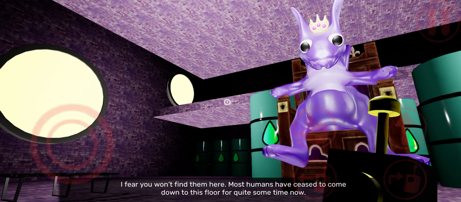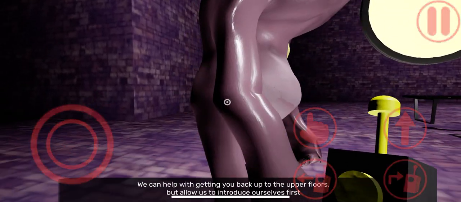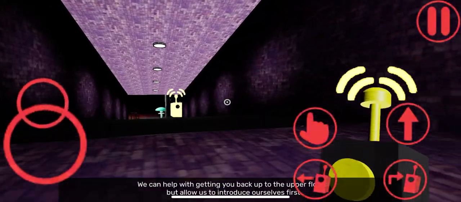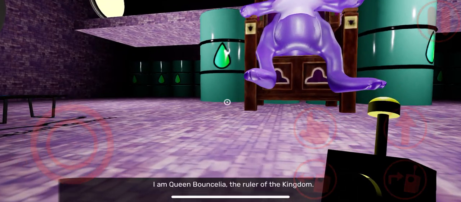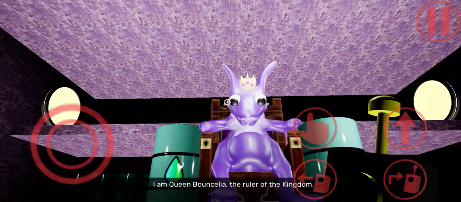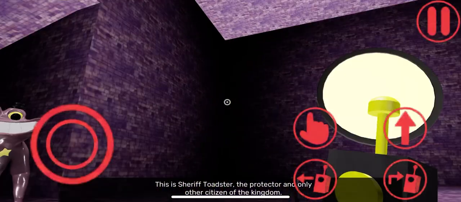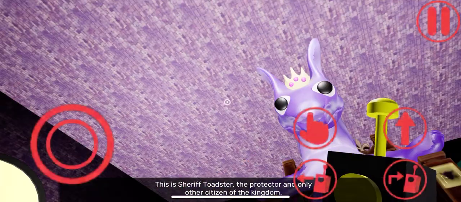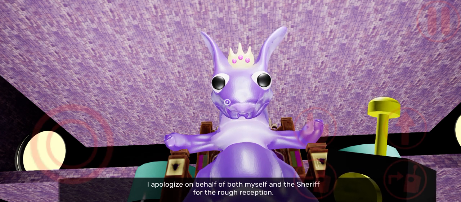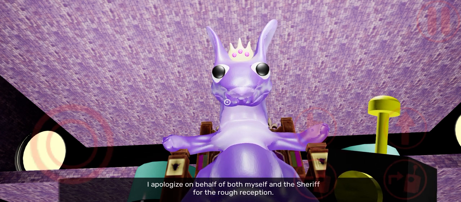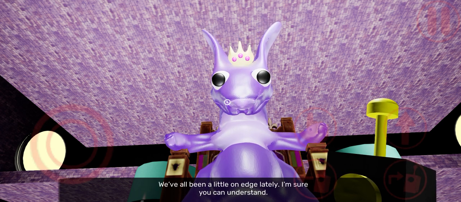Most humans have ceased to come down to this floor for quite some time now. We can help with getting you back up to the upper floors, but allow us to introduce ourselves first. I am Queen Bouncelia, the ruler of the kingdom. This is Sheriff Toadster, the protector and only other citizen of the kingdom. I apologize on behalf of both myself and the sheriff for the rough reception. We've all been a little on edge lately. I'm sure you can understand.